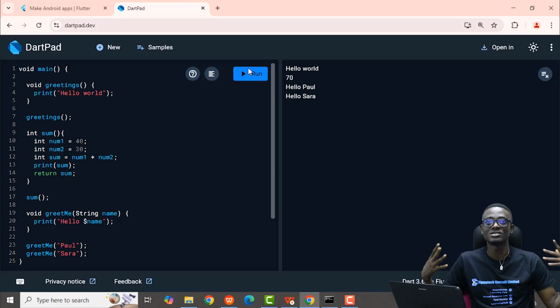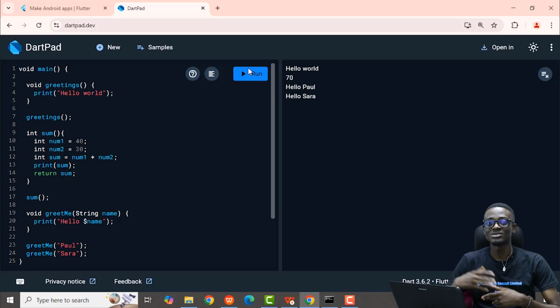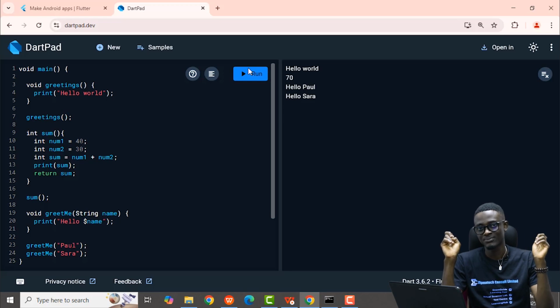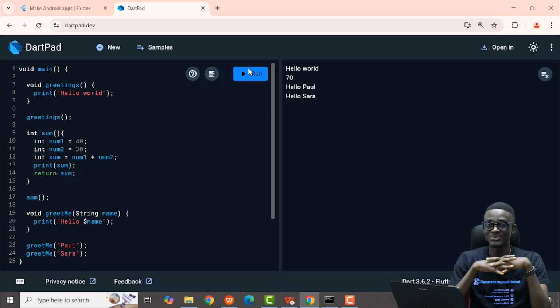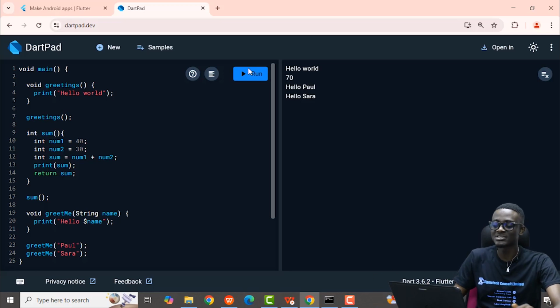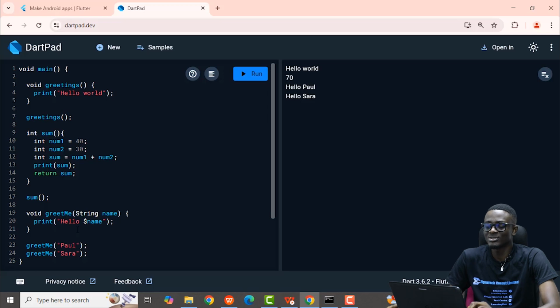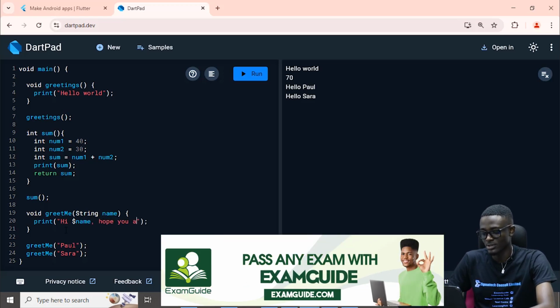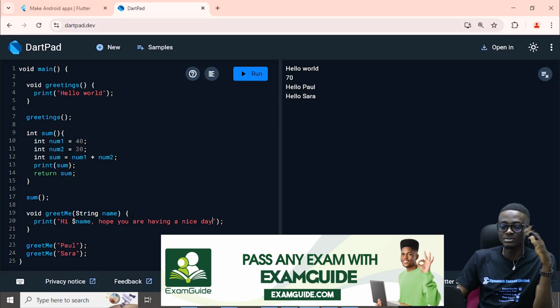So it could mean that, okay, it's not greeting, you should send a mail to this person, or do this, or do that, or register this person, or register that person. So it could be more complex than just what we've done. The main concept there is that the code is reusable, right? And another thing, it's easy to maintain. This means that if I want to change my greeting, it should not just be saying hello name. It should be more expressive. Say hi name, I hope you are having a nice day, right? So now you see this, hi name, hope you're having a nice day.